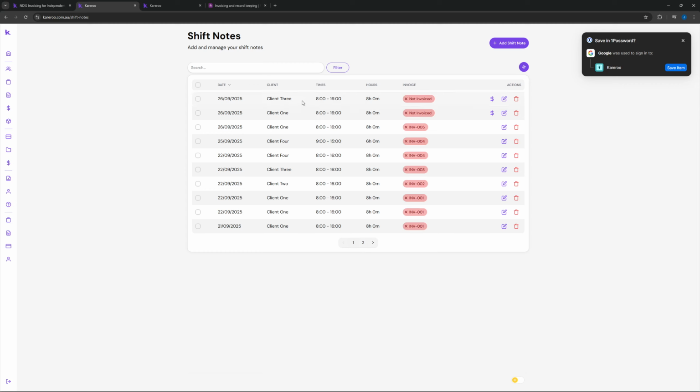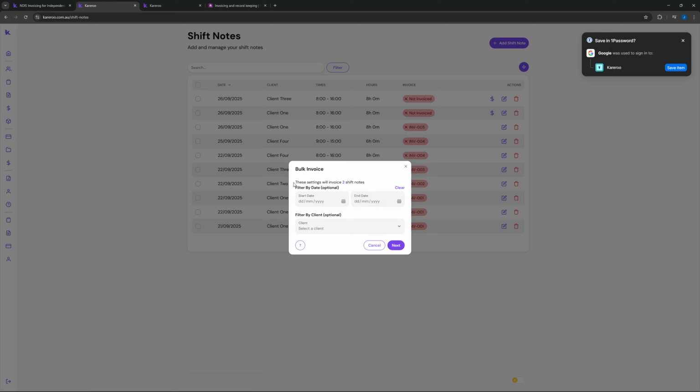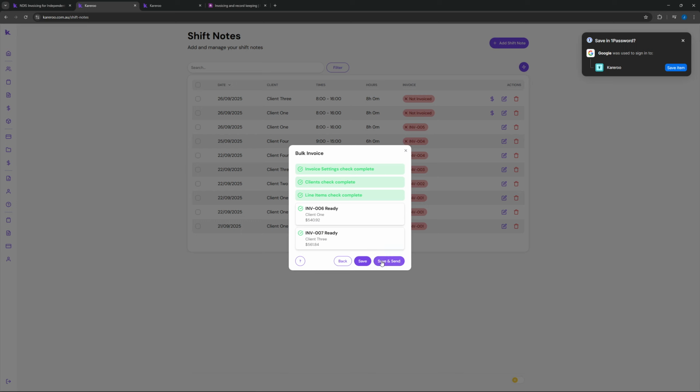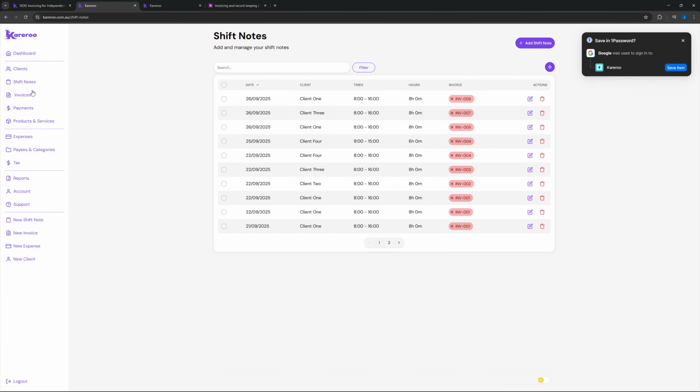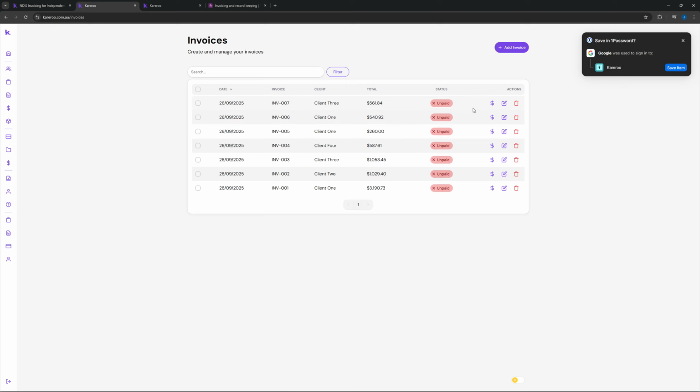And then, so say this is my week's worth of shift notes. I only did 2 shifts this week. I can just go up to the little zappy icon here, click that. It says these settings will invoice 2 shift notes. If I wanted to, I could filter by start and end date or filter by a particular client. For example, now it's only 1. Untick that. Now it's back to 2. And then click next. It's got our 2 invoices ready. And then I'm not going to hit save and send because I don't want to send anything, but just hit save. That's going to create those. And our new invoices are done and ready to go. Now, if you hit save and send, they're already emailed off as well, but in this case, I did not.